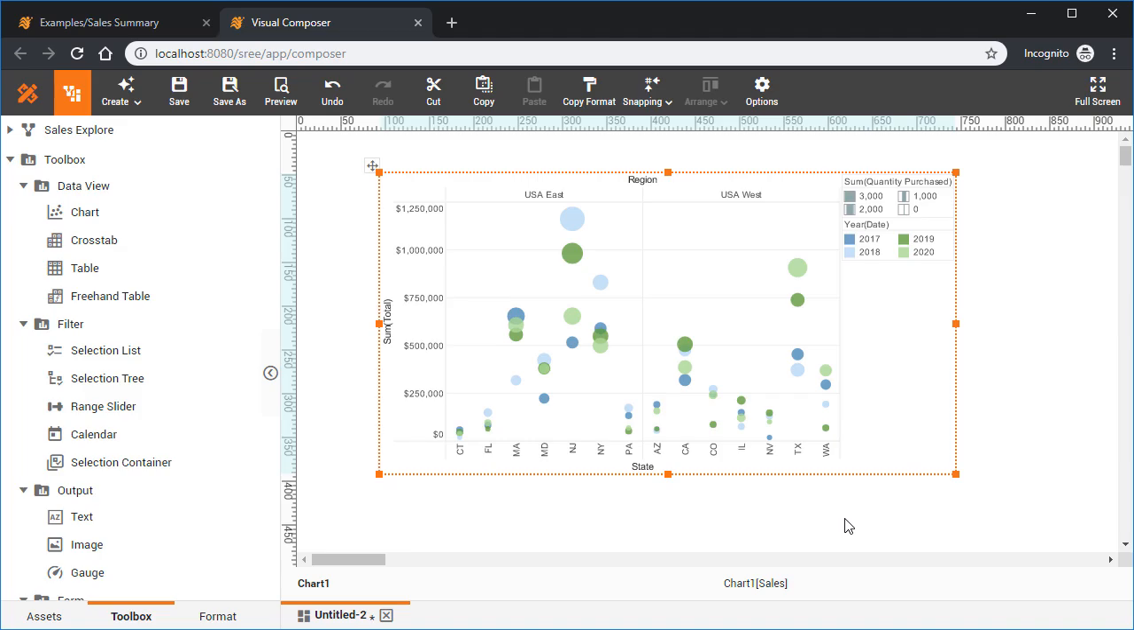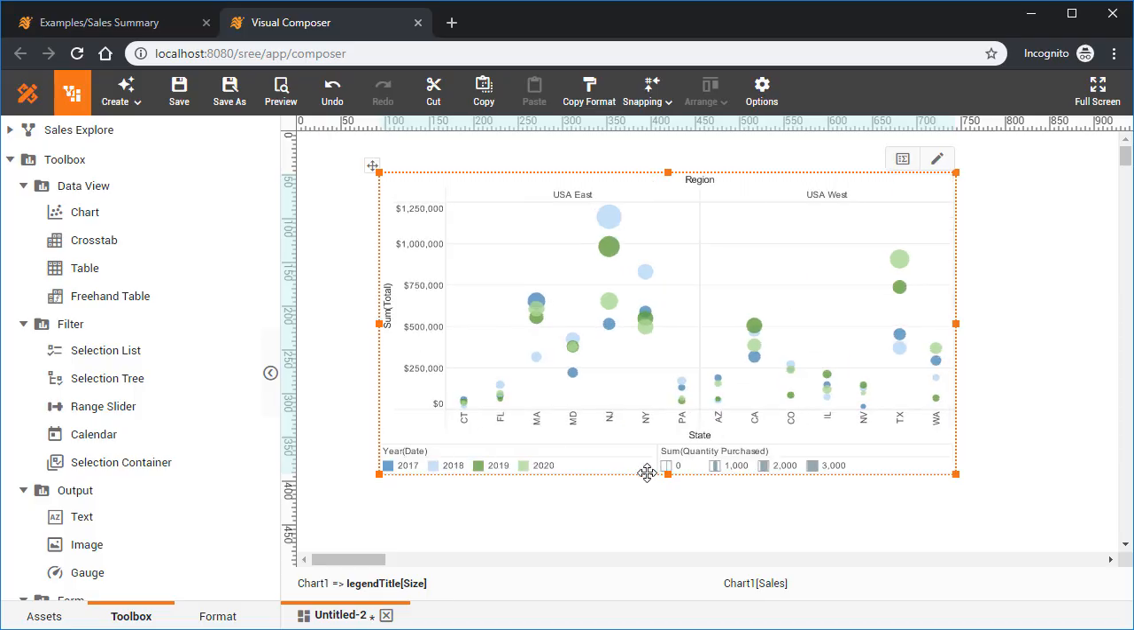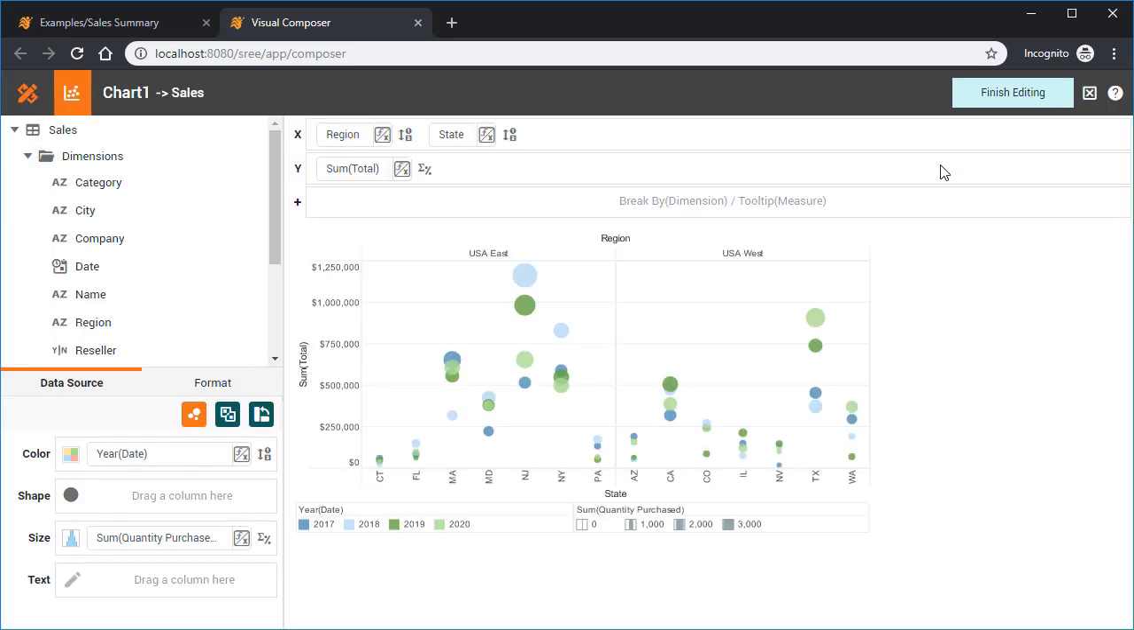Another approach you might take to provide more room for the chart to display is to move the legends to a different location. You can do this by simply clicking and dragging on the legends. In this case, we've moved the legend below the chart to give the chart additional width. Let's now return to the chart editor by pressing the Edit button at the top right of the chart. Let's return to a simpler version of this chart that simply displays the state total and quantity purchased.